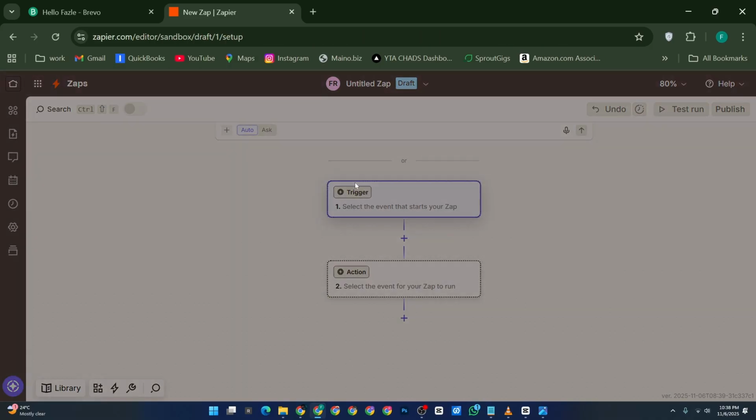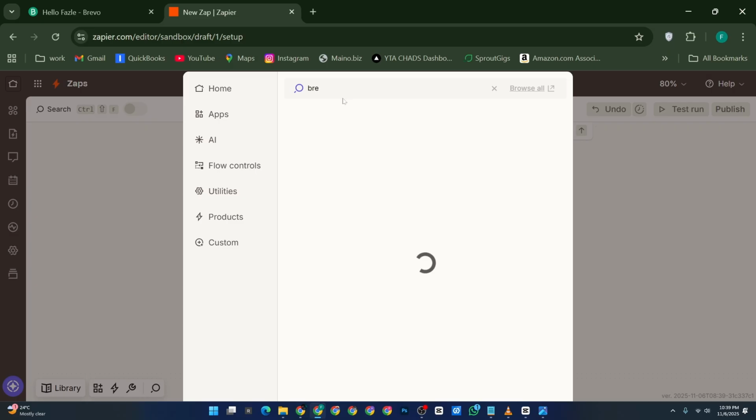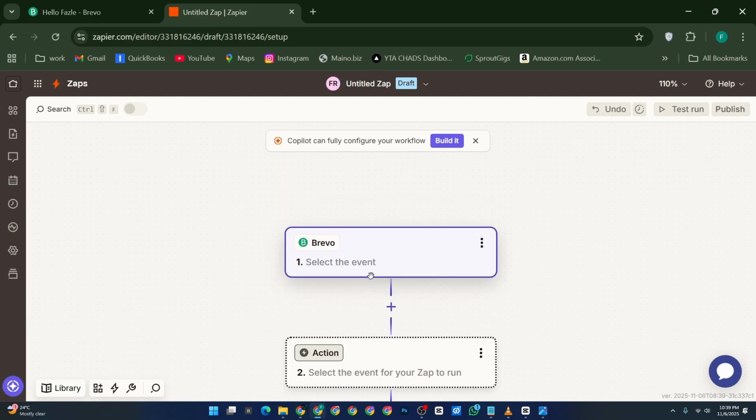Next, choose both Brevo and WhatsApp from the list of available apps. Make sure to fill in all the required details on the right side of your screen. If your Brevo account isn't already connected to Zapier, you'll see a Sign In button. Click on it. You'll need to enter your API key.